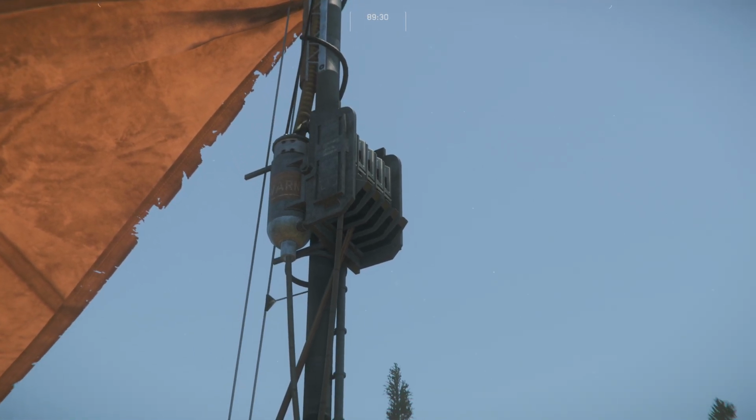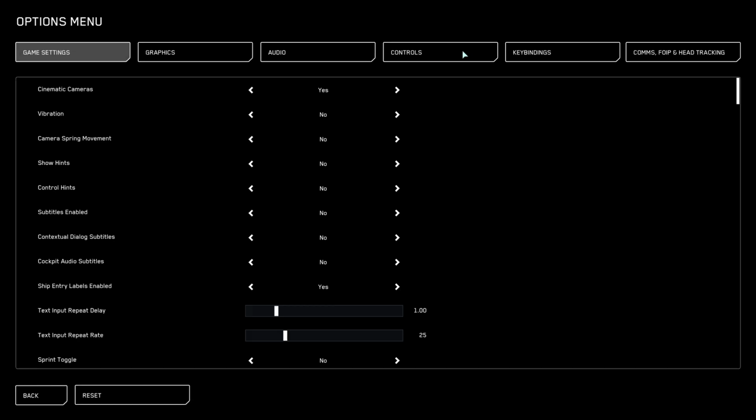So that is a very important tool that some people overlook or may not think about, which is the mouse smoothing. So I definitely recommend turning that up. Okay, so the next thing we're going to look at is head tracking.